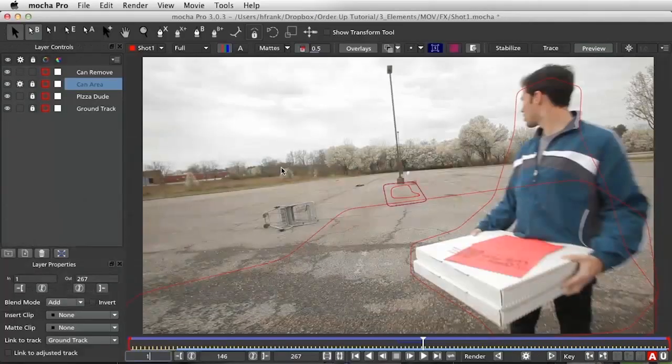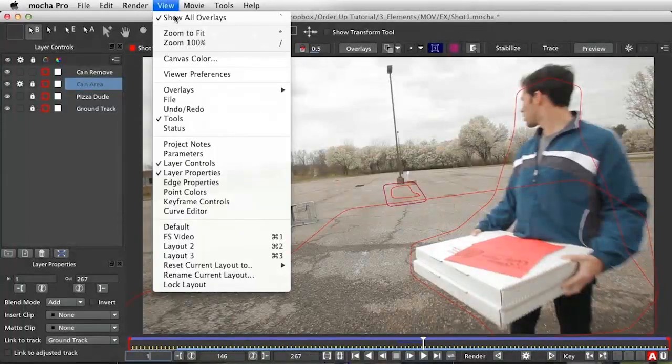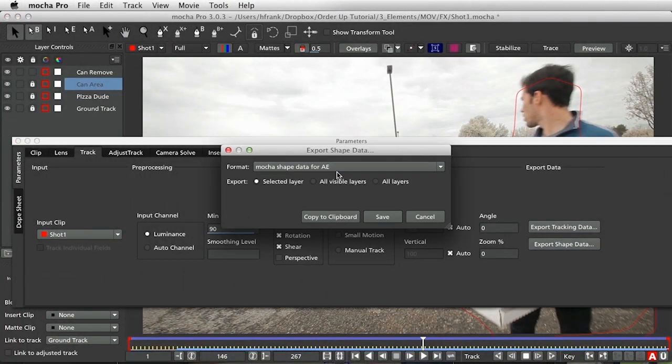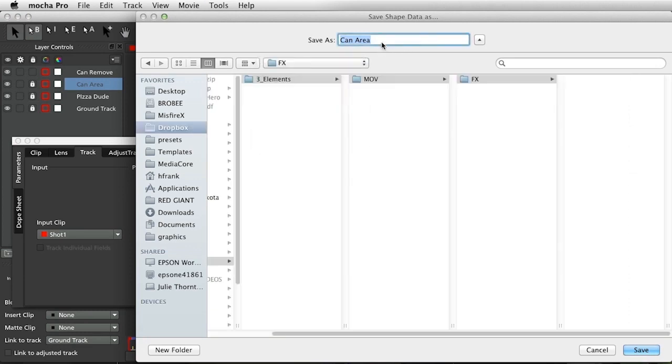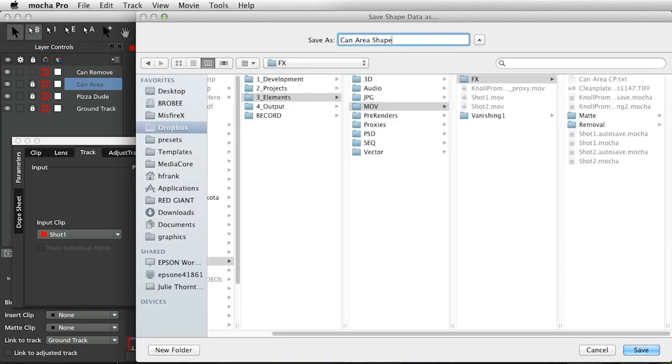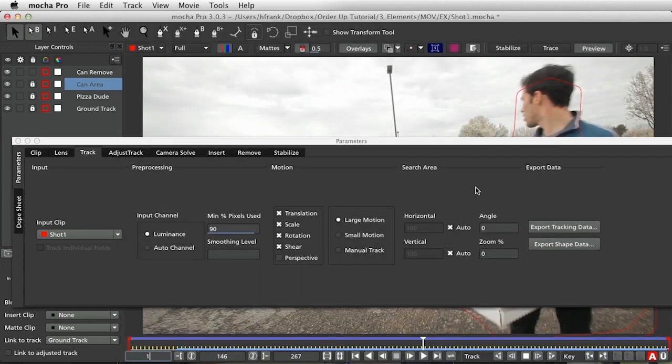There. Now before I close out of Mocha, I'm also going to get our shape data. So we'll get Mocha shape data for AE. We'll save this to the effects folder, just so we have it. Now, off to After Effects.